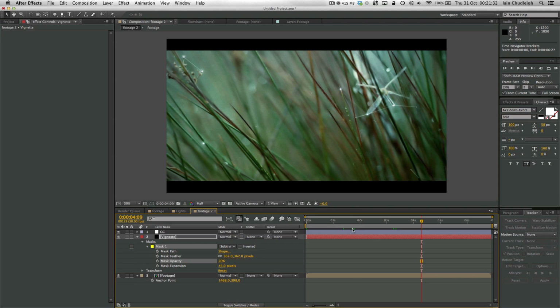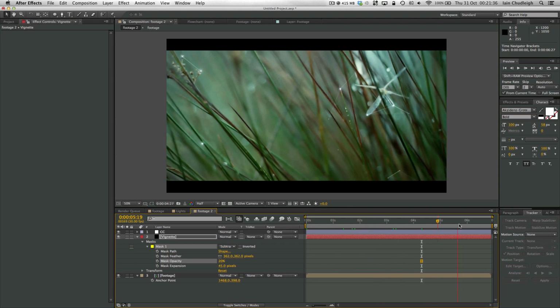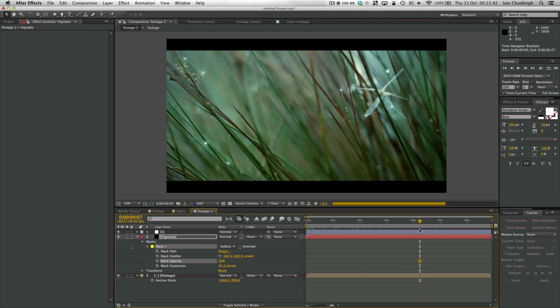It tracked beautifully, and we're left with this pretty cool effect. And it didn't take that long to make. So I really hope you've learned something.